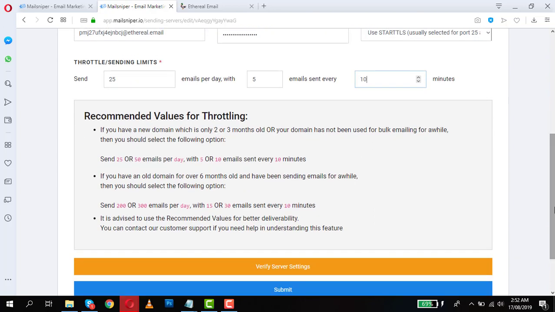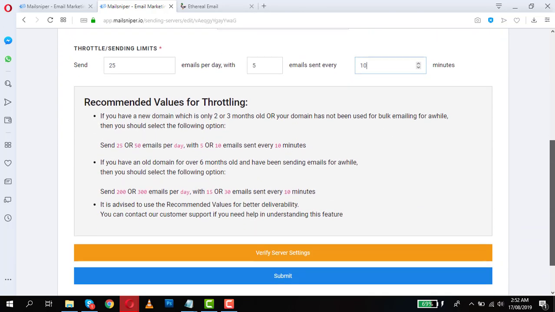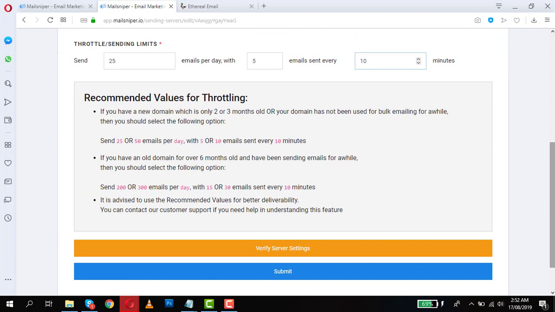So this is how you can use the throttling option, and if you still have any doubts or issues, then you can contact us at support@mailsniper.net, and our team will be at your disposal.